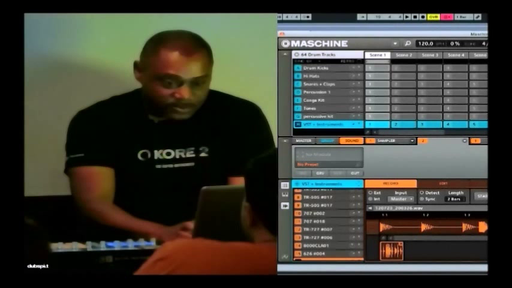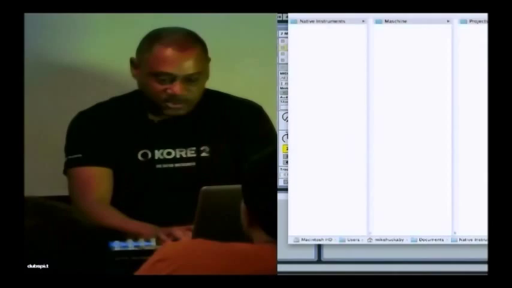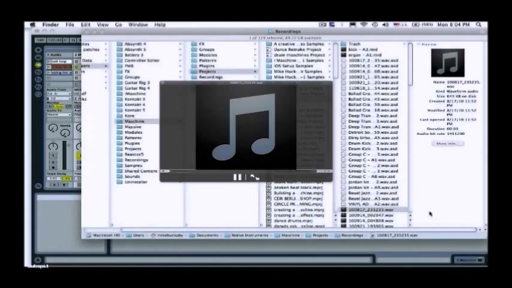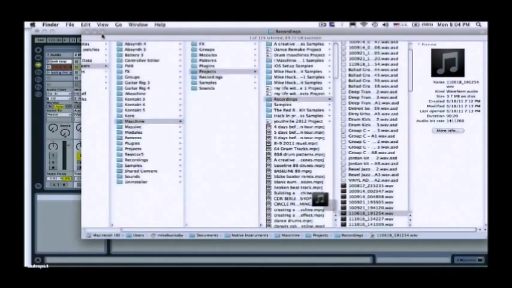So I actually got a lot of files to clean up because I was just doing random sampling, but that is a feature in Maschine that is definitely not discussed. So now I would want to delete that. Now let's say I go back into my scenes.